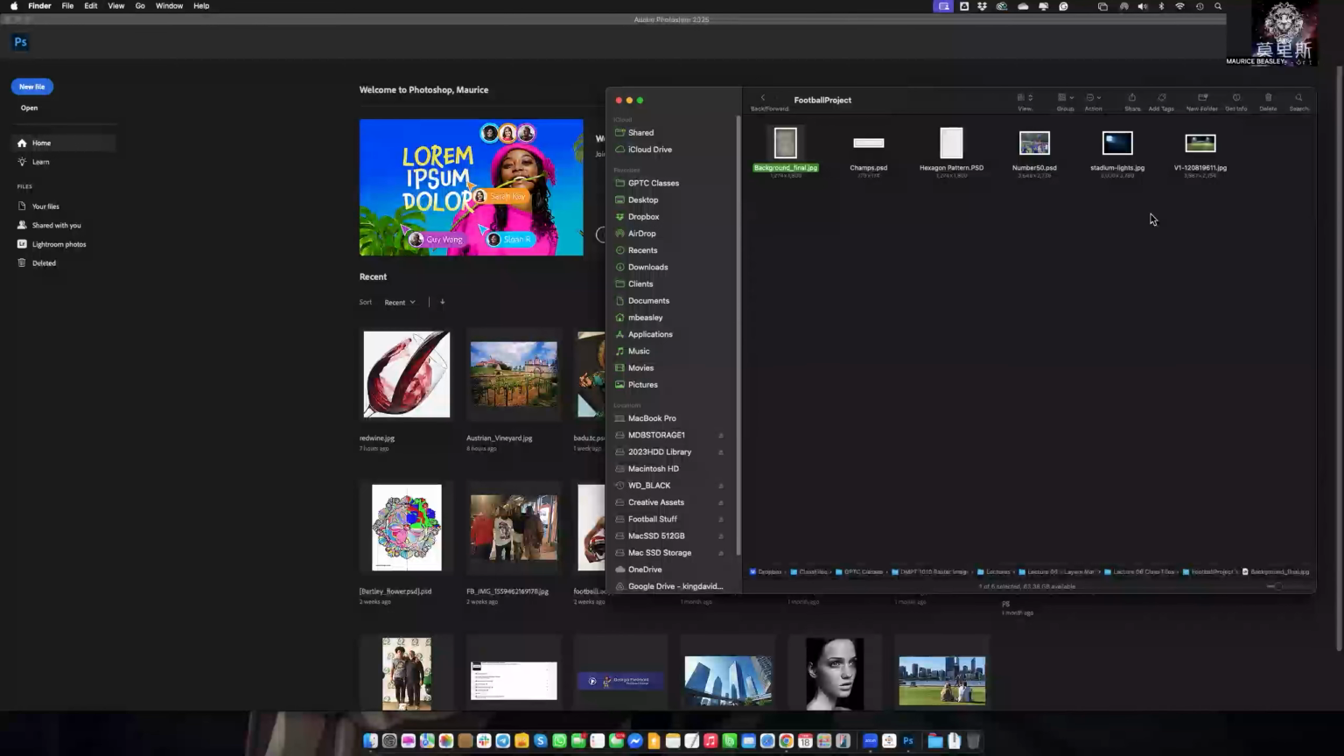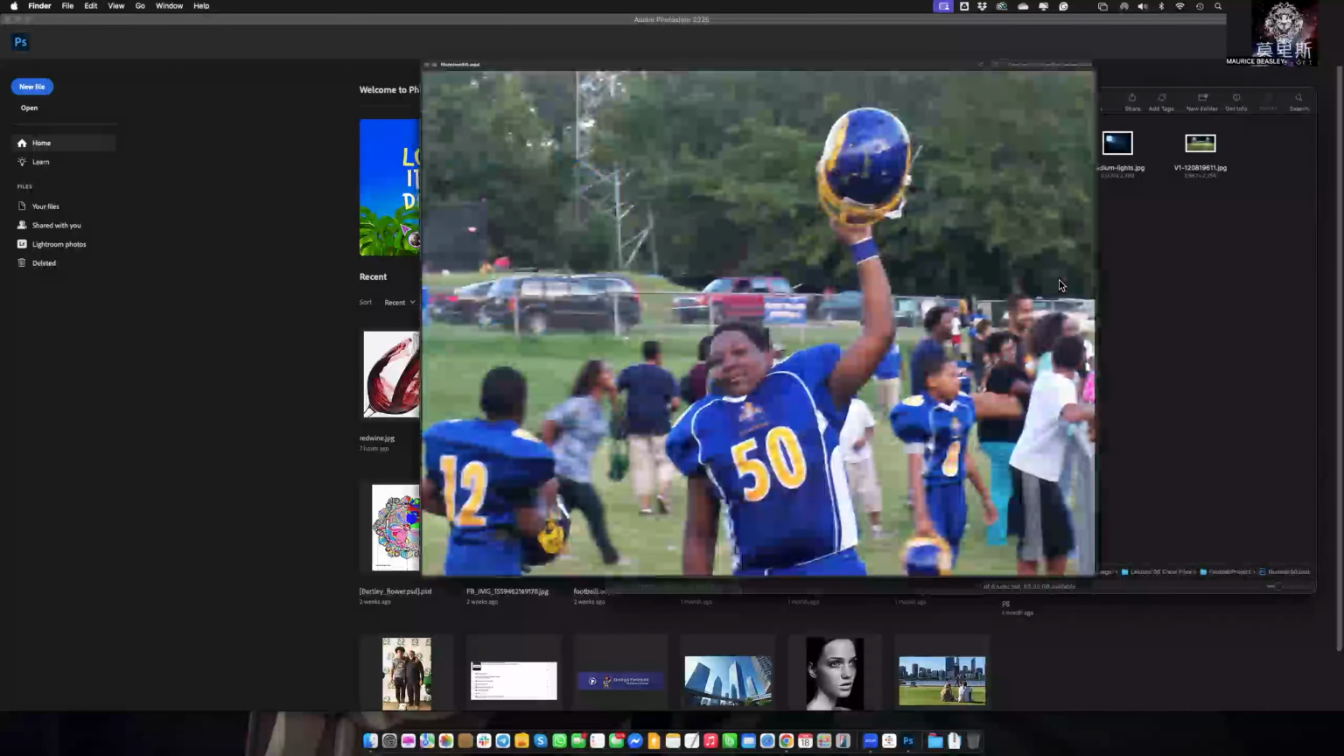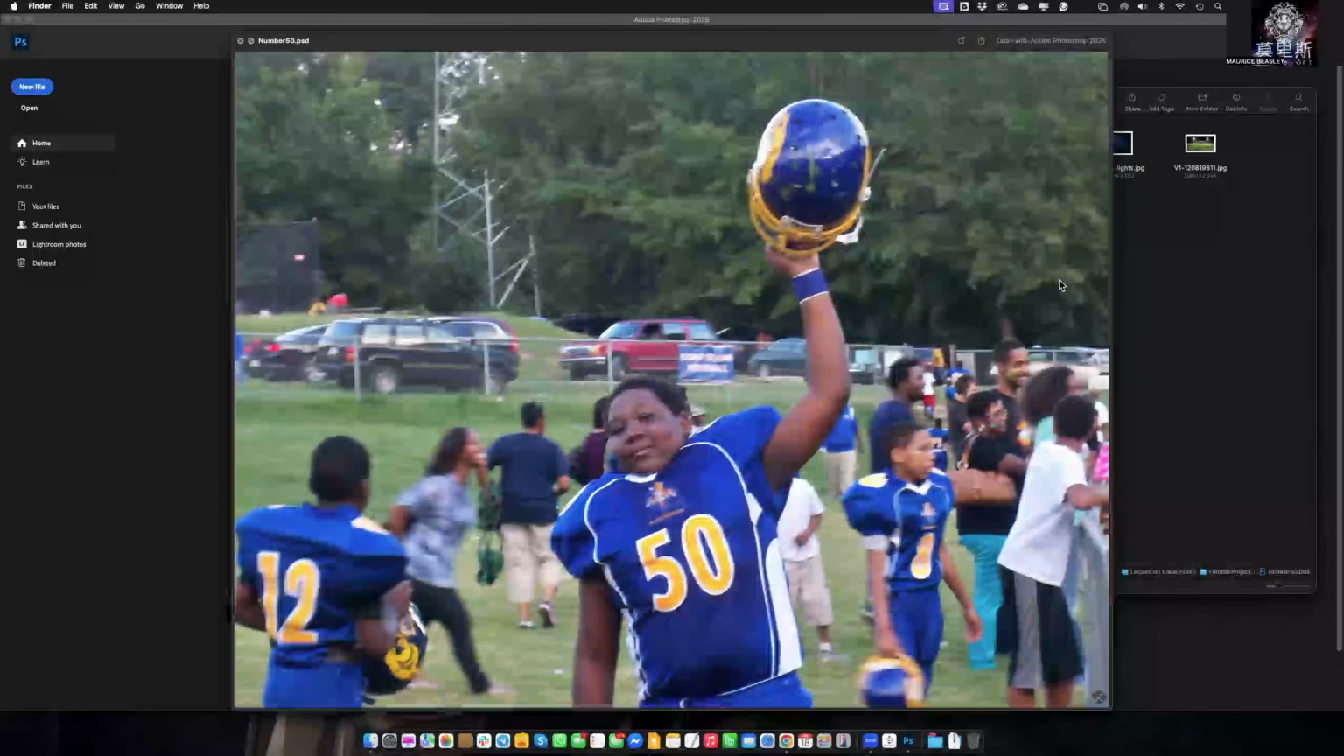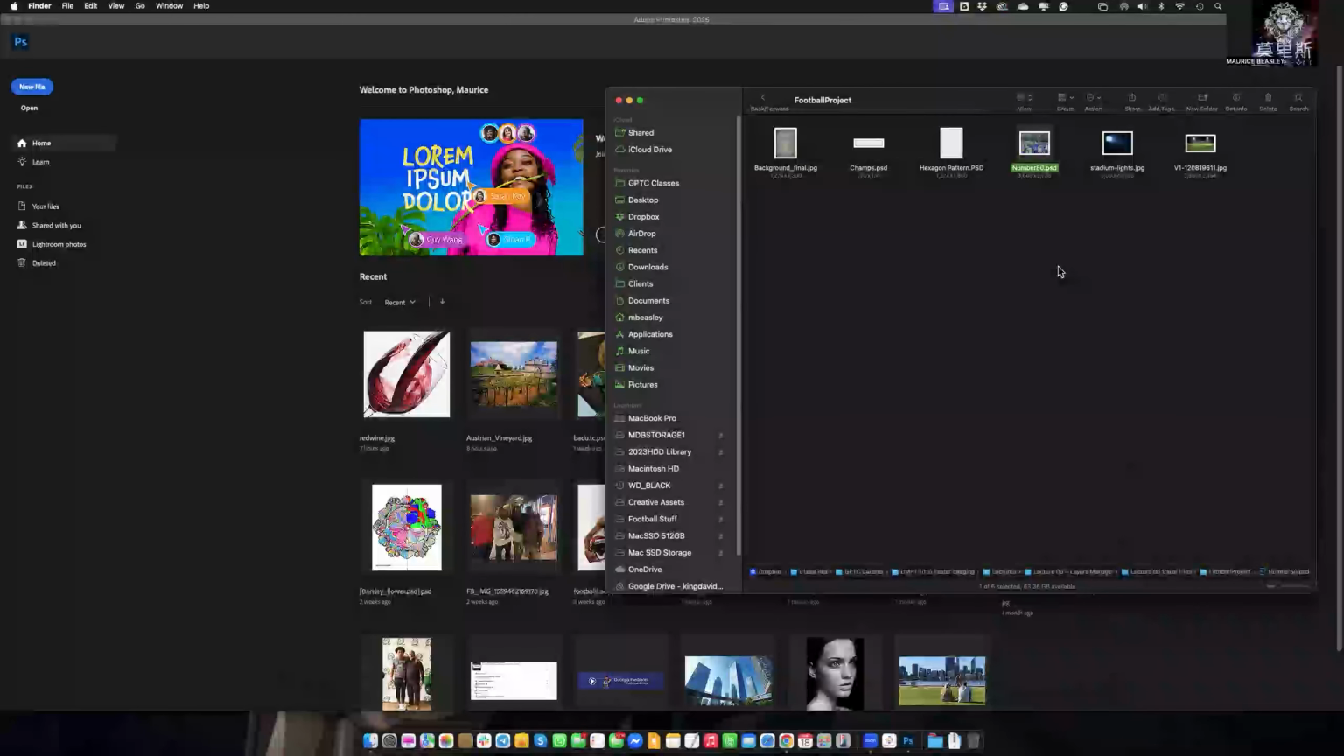So you want to start off probably with the more difficult thing, which is this picture here of this young man. We need to get him isolated by himself without anything else surrounding him, all the rest of this picture surrounding him. So that would involve layer masking.